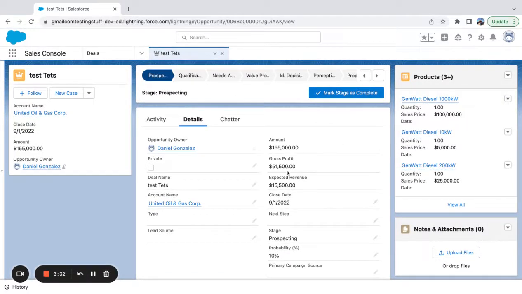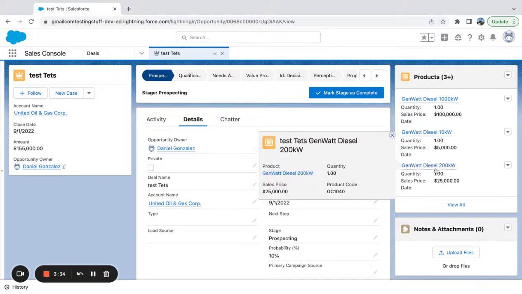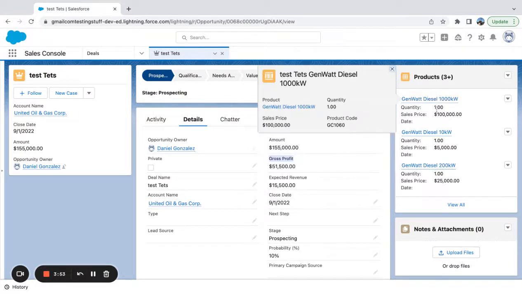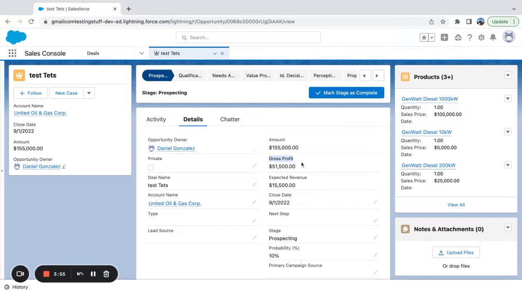And it spits out this formula. So I have one cost field, which is a standard key-in currency field, a formula field, which just takes sales price minus cost. And then I have my gross profit, which is a roll-up field of all of the gross profit margins on each one of these products.